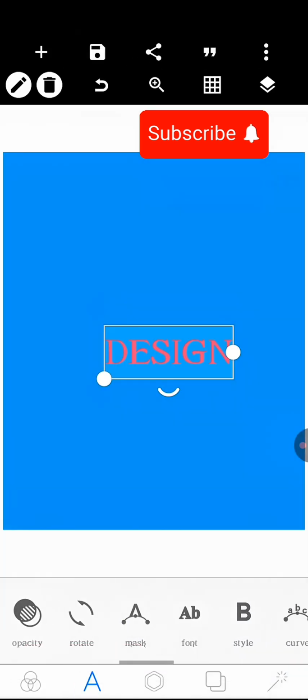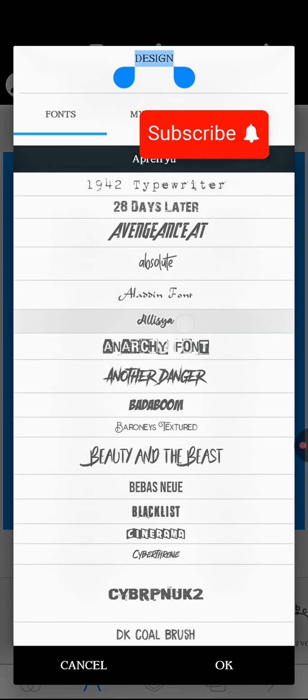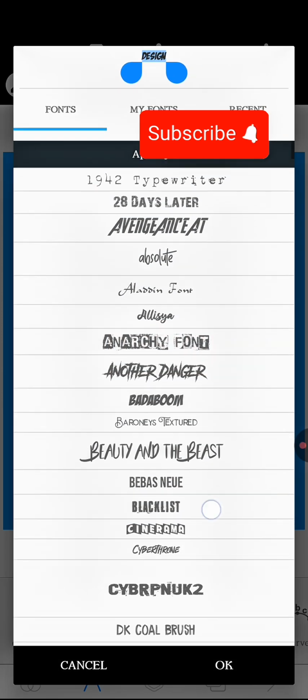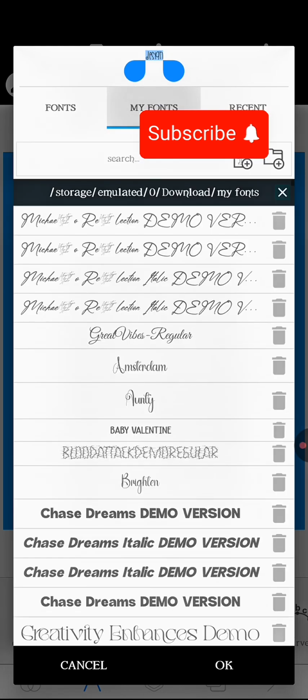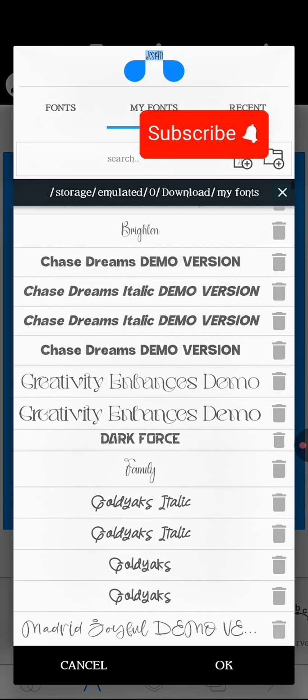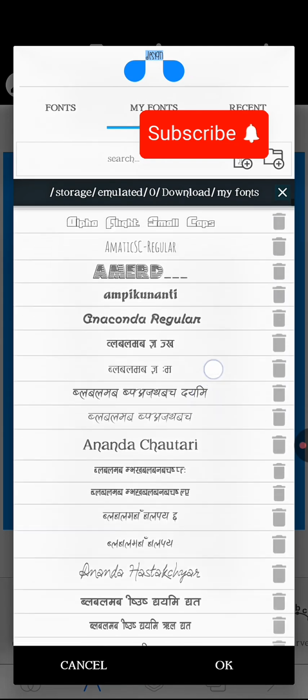So also you have your font. This is where you select your font. There are many different fonts here. These are default fonts from PixelLab. I also have fonts that I downloaded. I'll teach you how to download and install fonts in another video.